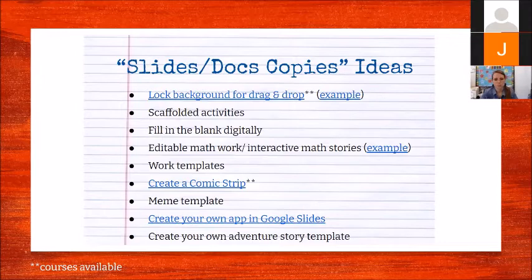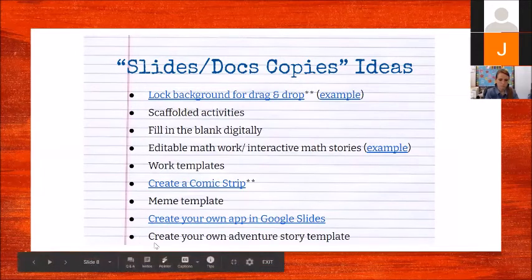to give some students one and some students another, and to give them something to start with so that they're not starting with a blank sheet of paper. Fill in the blank digitally, obviously. Editable math work, both of those are going to be great when they're able to write on a document on their computer.